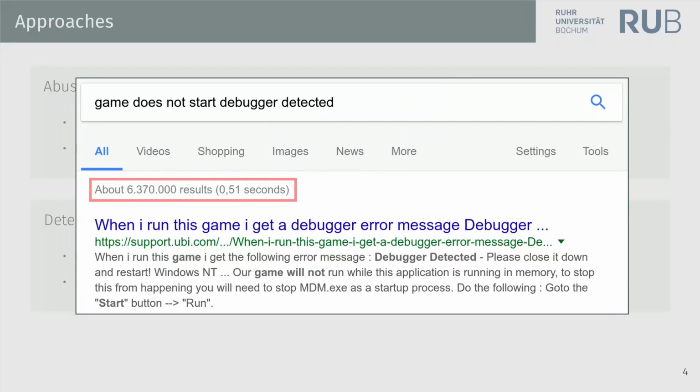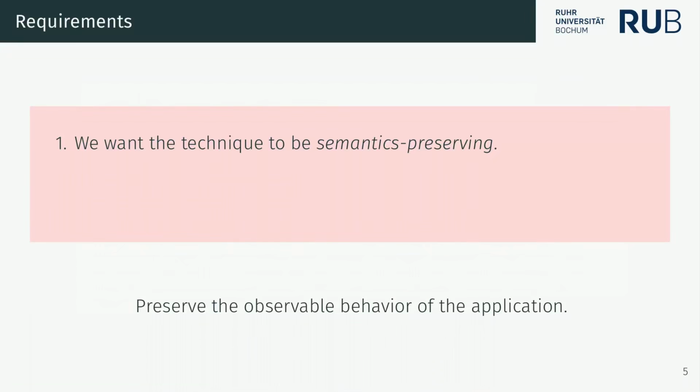So benign customers cannot really play their game because the debugger detection was faulty. So let's set up some requirements we need for code obfuscation.